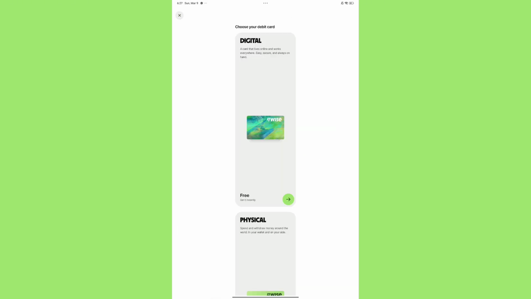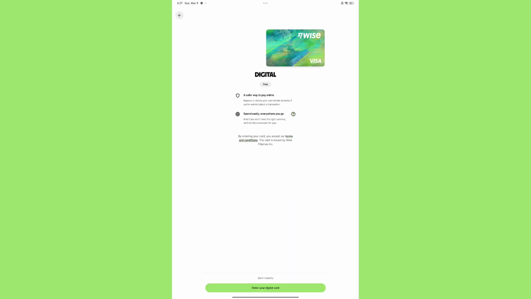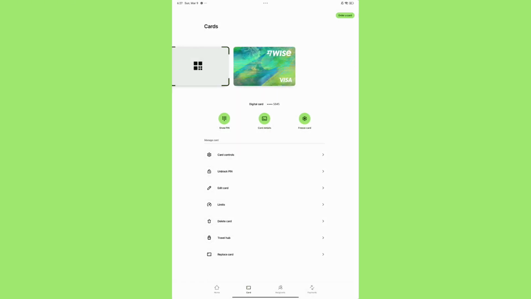So in here, just simply click on the next button under the digital card to be able to order a digital card for your Wise account. So in here, click on this order your digital card button at the bottom of your screen, and as you can see, you can use this digital card to pay online and spend easily everywhere you go. So you can get this instantly credited to your account.